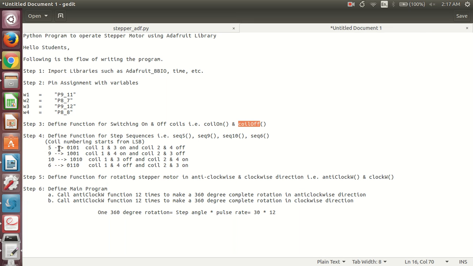After that, in step 4 we are going to define a function for step sequences, because I told you that we are having 4 step sequences. We are having 4 steps in which we are going to switch on and off our 4 coils. You can see that for making a 30-degree angle, I already explained this. Based upon that, I converted those events into binaries, and after that I converted those binaries into decimals.